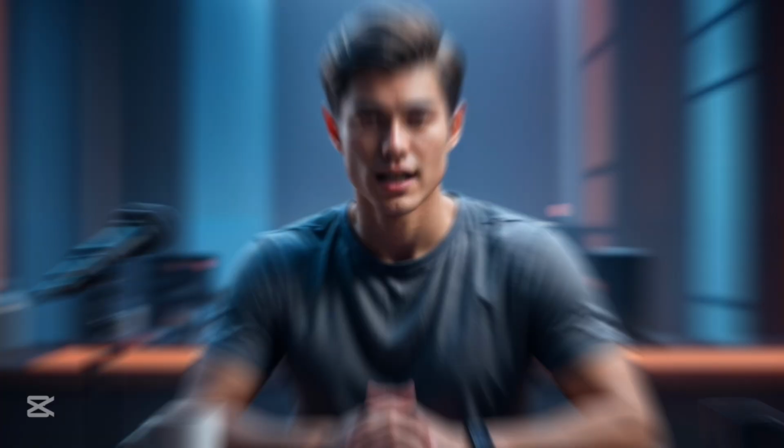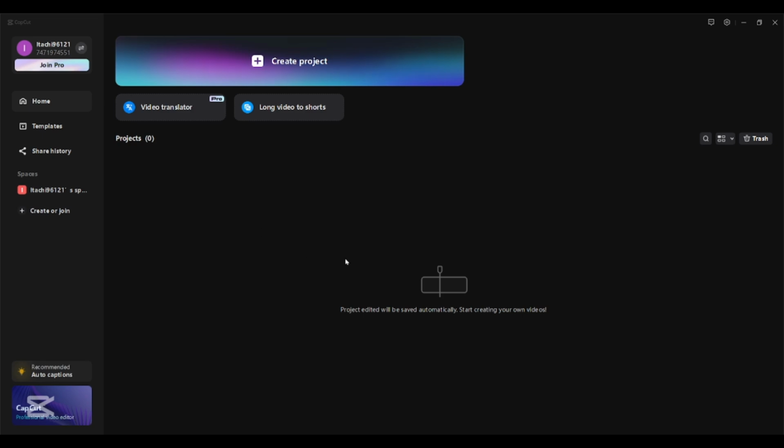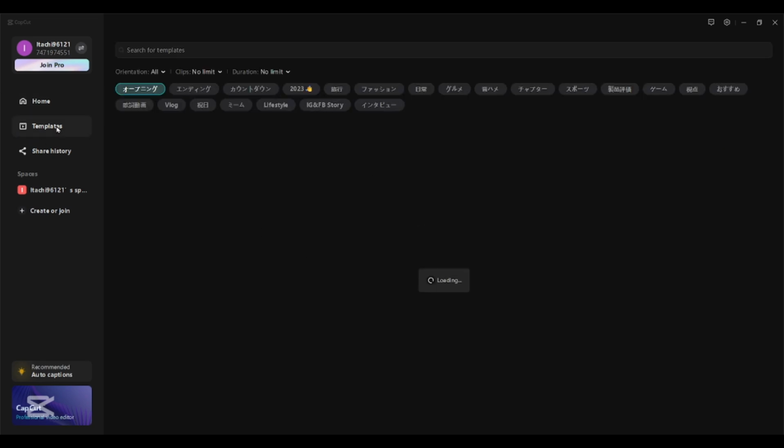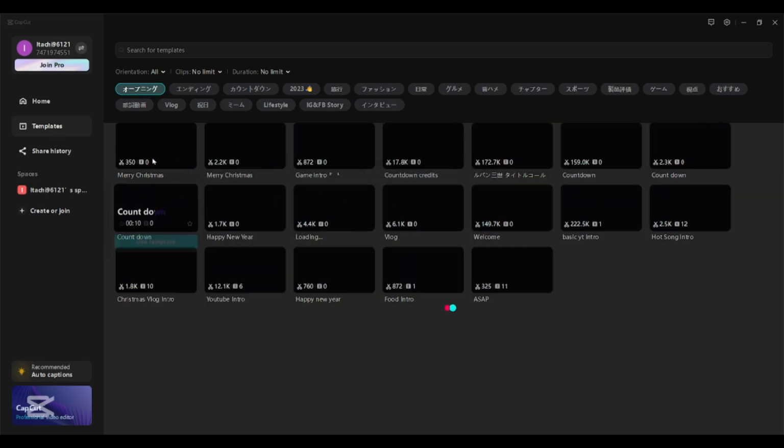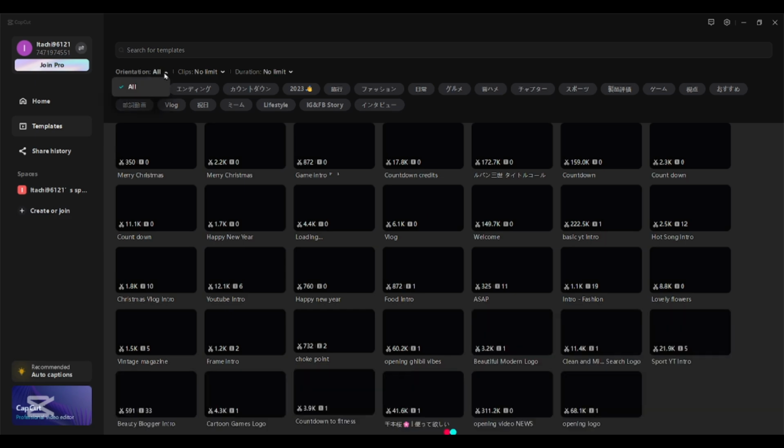Alright, let's get started. First things first, we need to open up the CapCut app on our PC. Once you have the CapCut app open, before diving into a project or starting a new one, head over to the left sidebar and select Templates. This is where the magic happens, allowing us to browse through all the fantastic templates available.